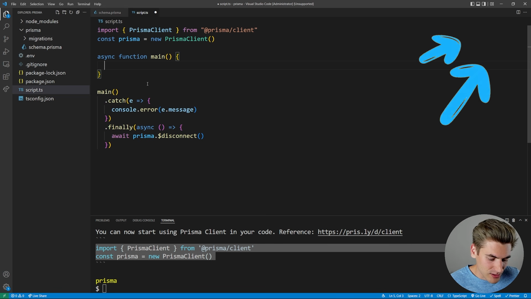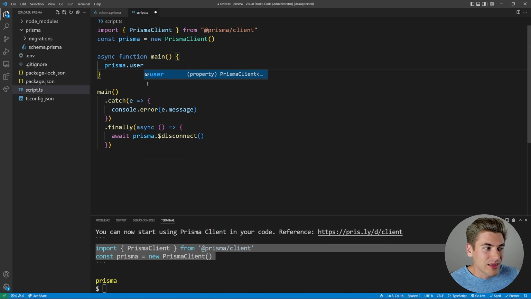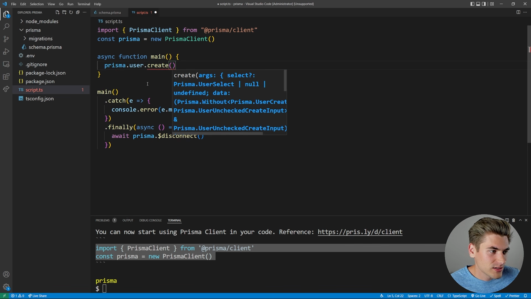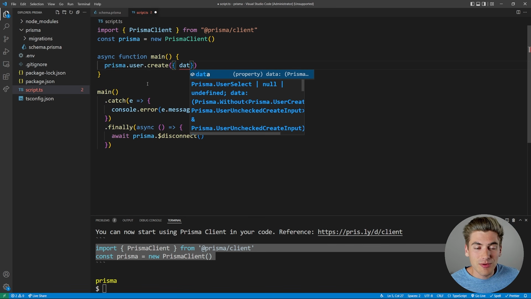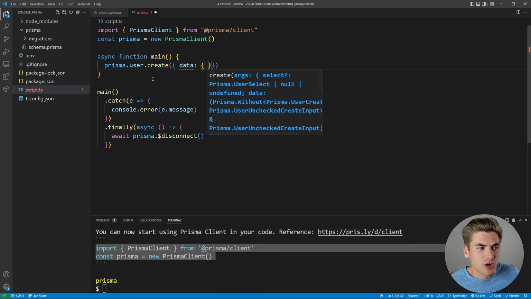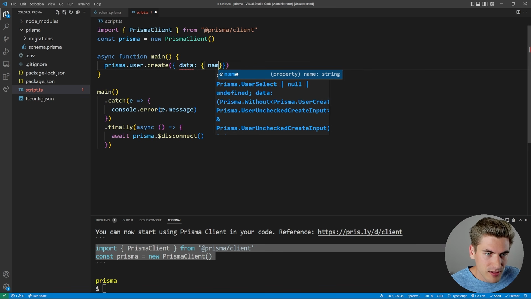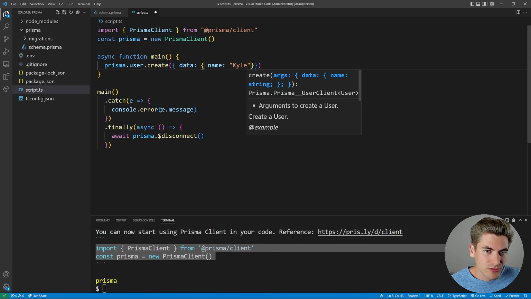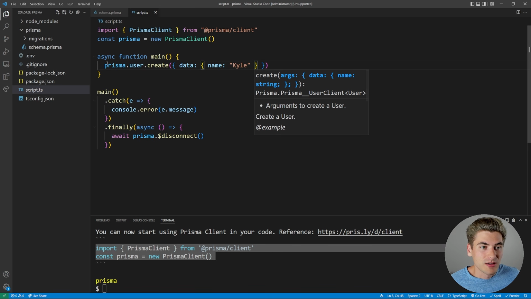So what we can do inside of here is we can say prisma.user, and let's create a brand new user. We'll just say create, and we're going to pass in data. That's how we specify what we want to create. We say data, and we pass it an object that contains all the data we want. In our case, we have a name. We can say name is going to be Kyle, just like this. Now this is going to create us a brand new user.